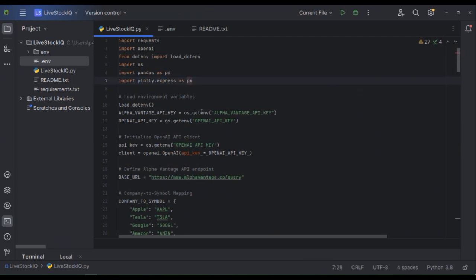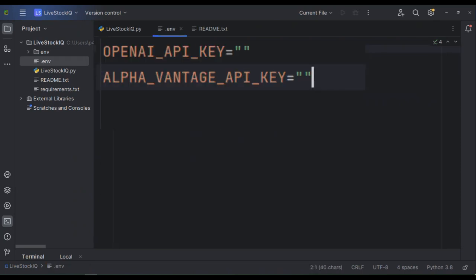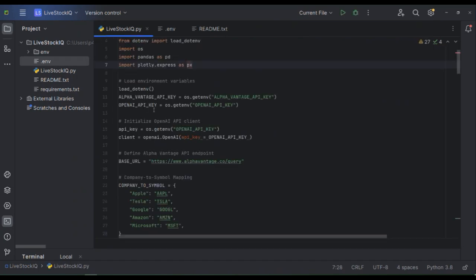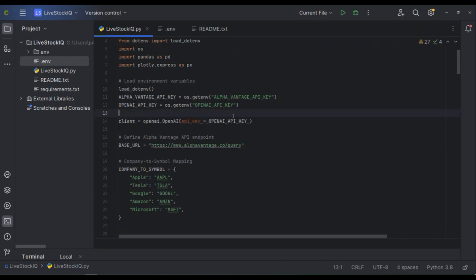All right. Now here we are going to read our API keys. Remember, we have the .env file where we stored the OpenAI API key and the Alpha Vantage API key. So we are going to read those API keys here. Okay, I think we need to remove this. This is redundant. All right. So here we are going to get those API keys.